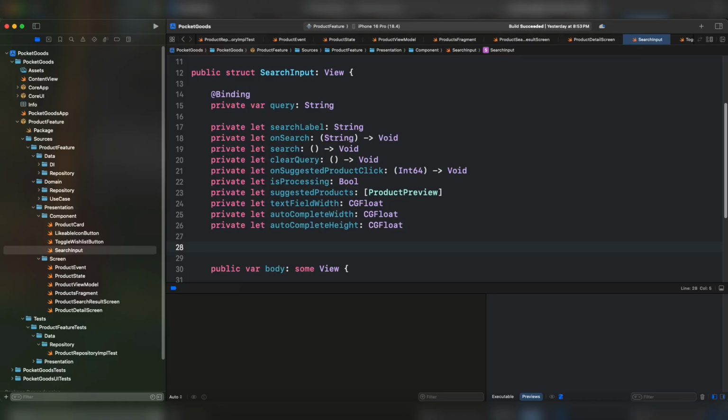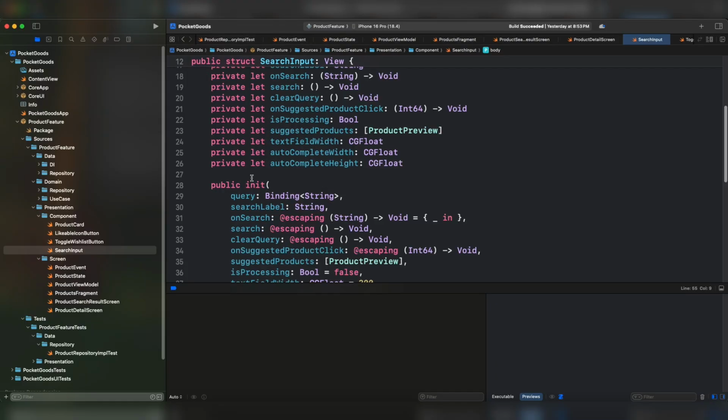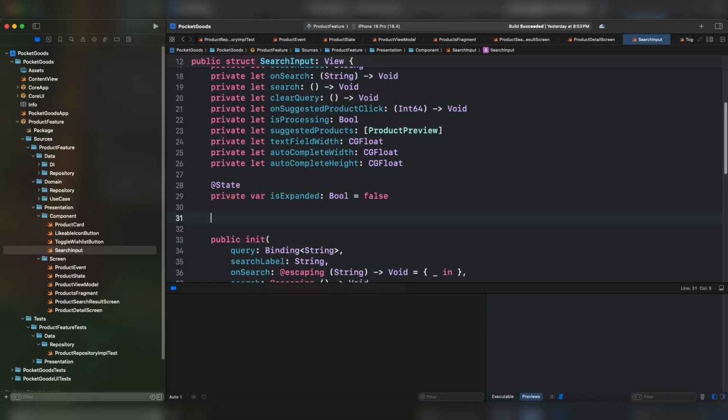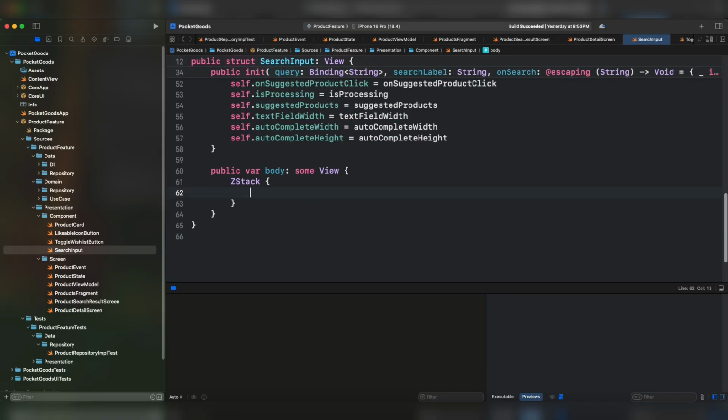Let's add here the public initializer. We need the state to expand the list of the suggested products to control this. And we need to access or to control the state of focus, because whenever the text is focused, we need to observe this state. The first element that should be placed, which is the text input from the core UI. On top of this, it should be the list of the suggested products.